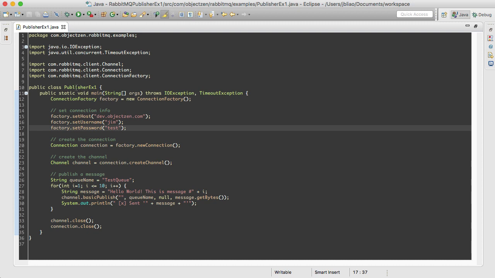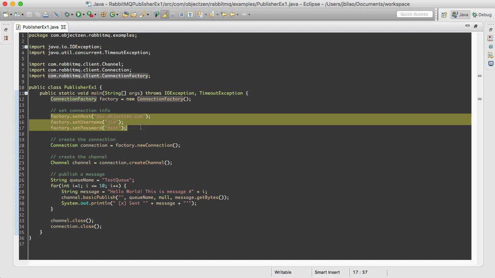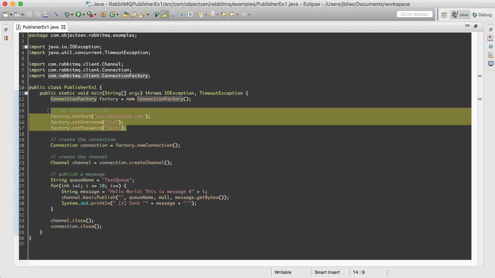Here I have a sample program called Publisher Example 1. In order to connect to Rabbit, you need to use a connection factory. The connection factory's responsibility is to create a connection to RabbitMQ, but in order for it to do that, you have to specify some information to the connection factory, such as the host name, the user, and the password. This is what I do in this section right here.